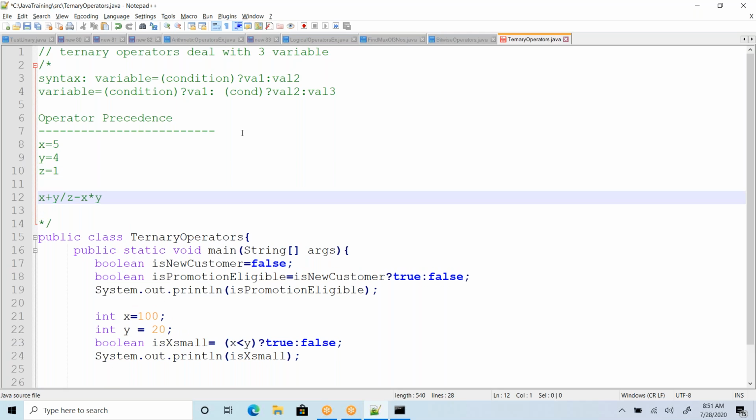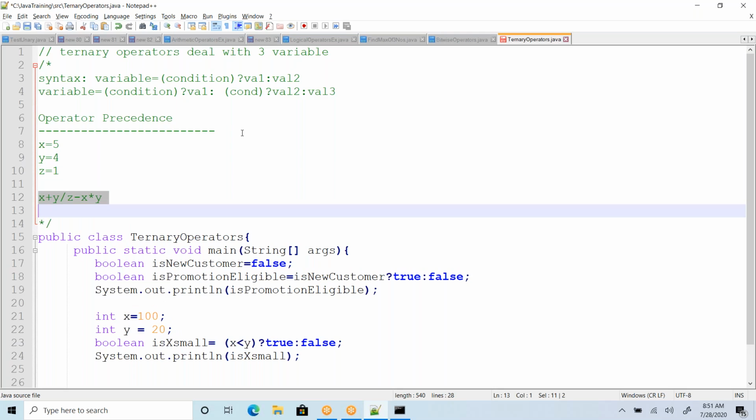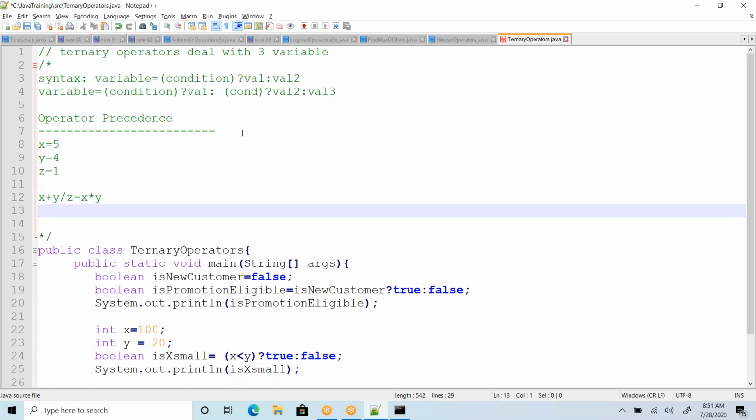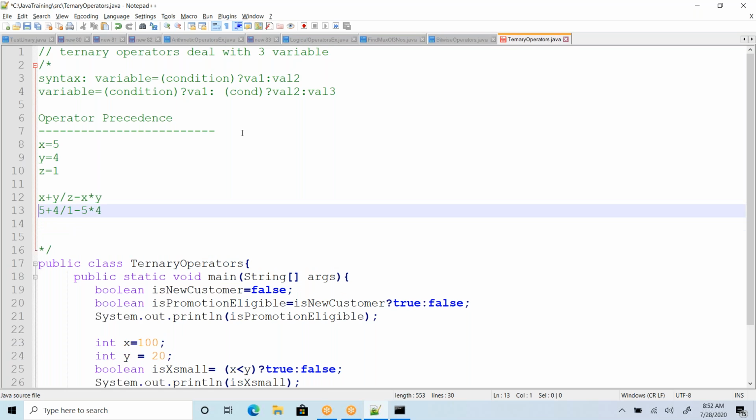Now, what is the value of this, guys? Meaning how is it going to evaluate? The x value is 5 plus 4, on division 1, minus x star y, which is 4, right? So this is the result of it. Now, how is it going to calculate?